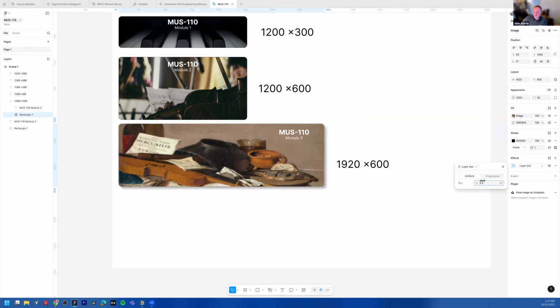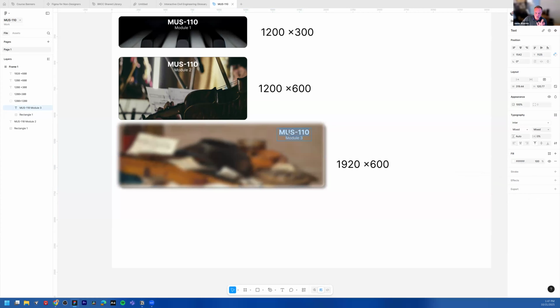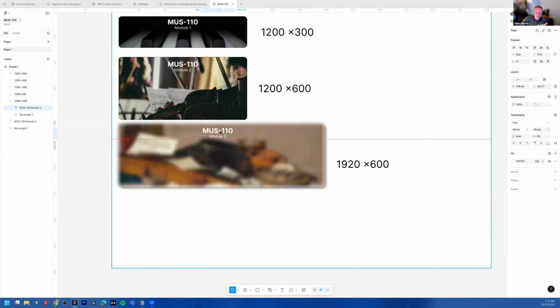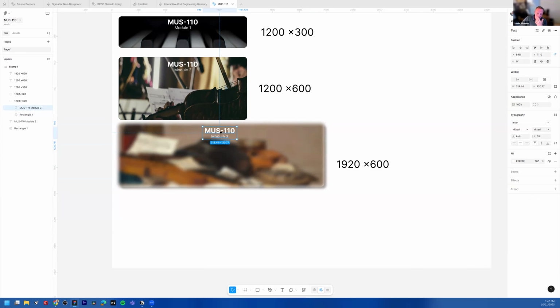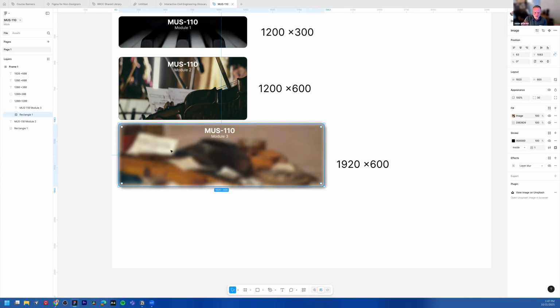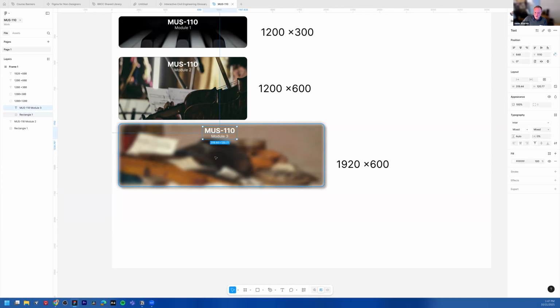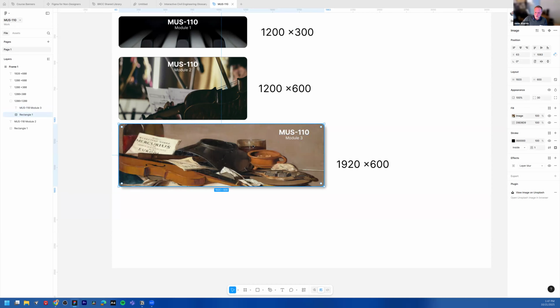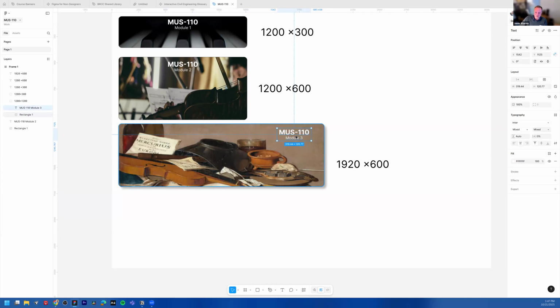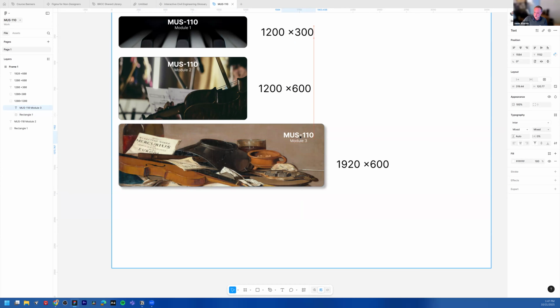Okay, so now what I'm demonstrating is that we can make this background image really obscure so that the text will stand out. That's the main goal, so that people can read the text. But of course that is going to obscure the image, so you've got to find that sweet spot. This is all very exploratory.